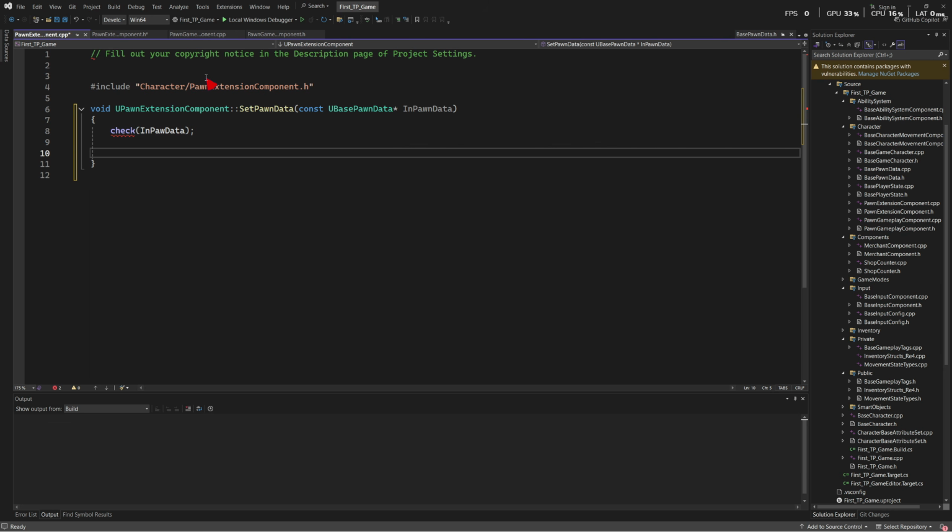Okay, so this is all good. And the second thing is, once the pawn data is set in the pawn extension component, you cannot edit it, because this is something that happens only in the initial game load. When the game starts, we will set the pawn data, and now you cannot modify it.